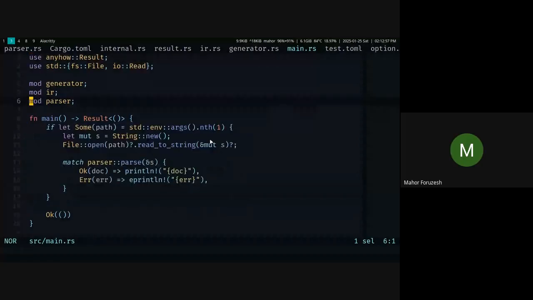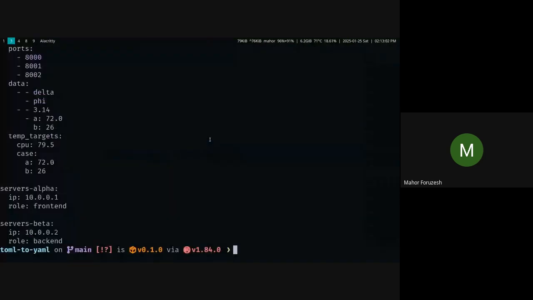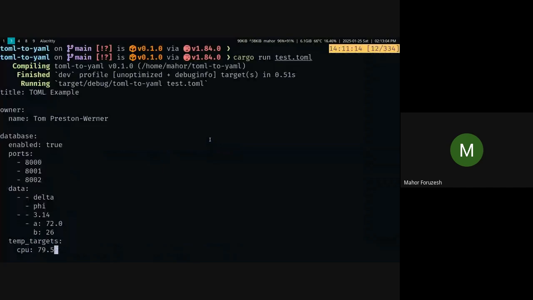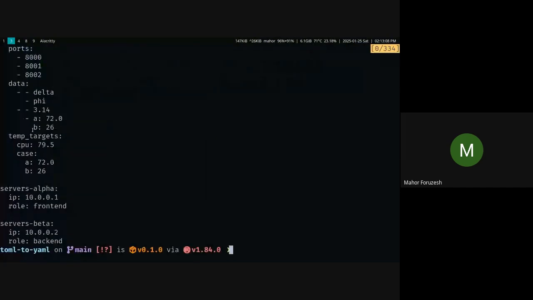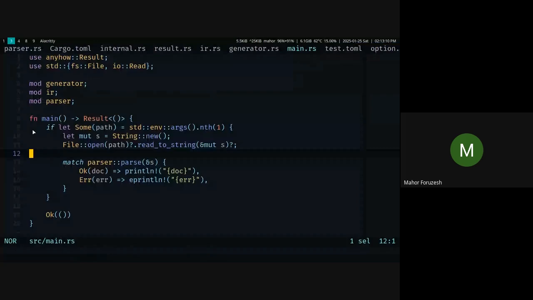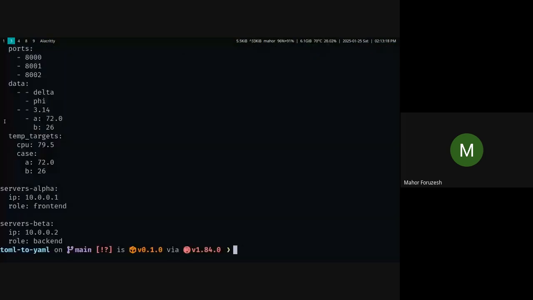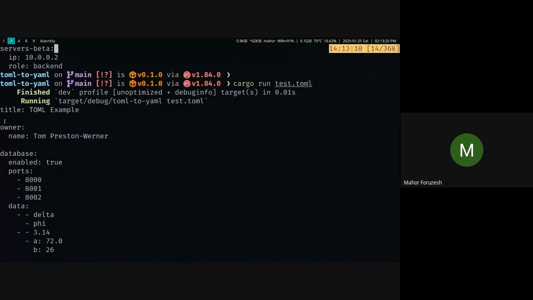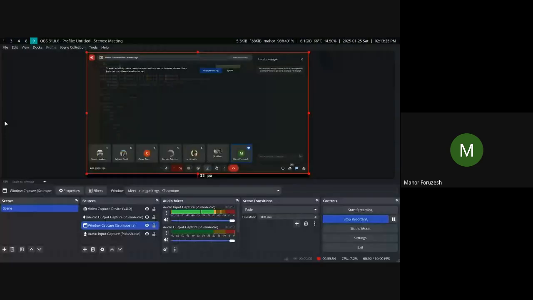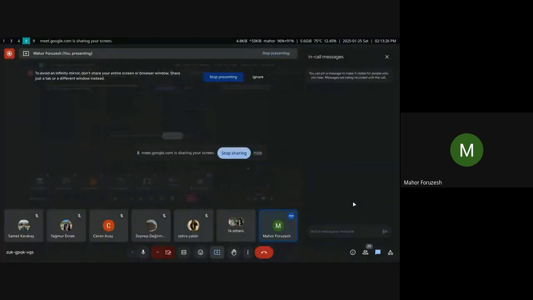Oh, and we have our compiler. We are passing our test file, and we are getting a YAML format. This is our compiler, and yeah, thank you for your time. Let me unshare.